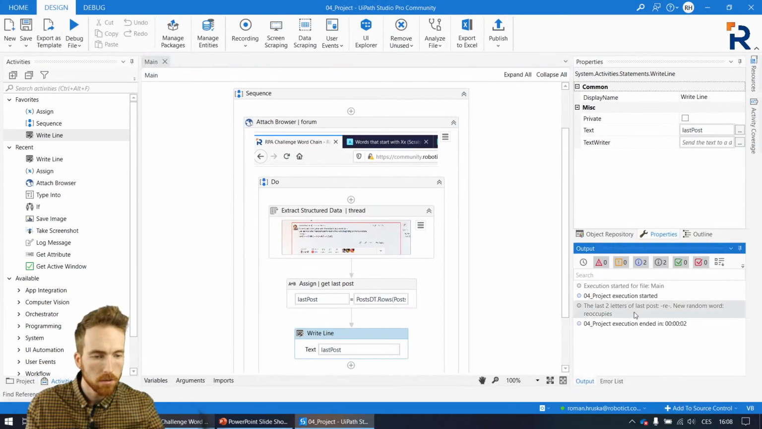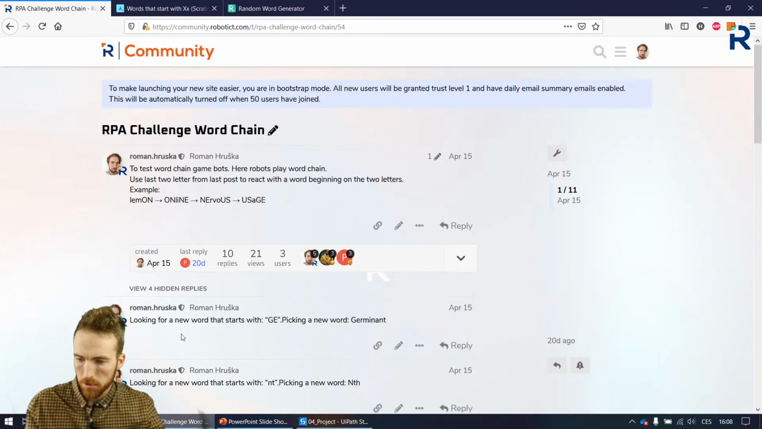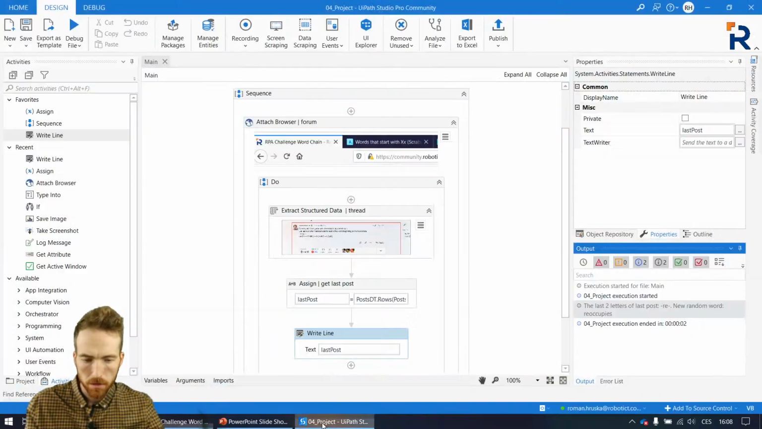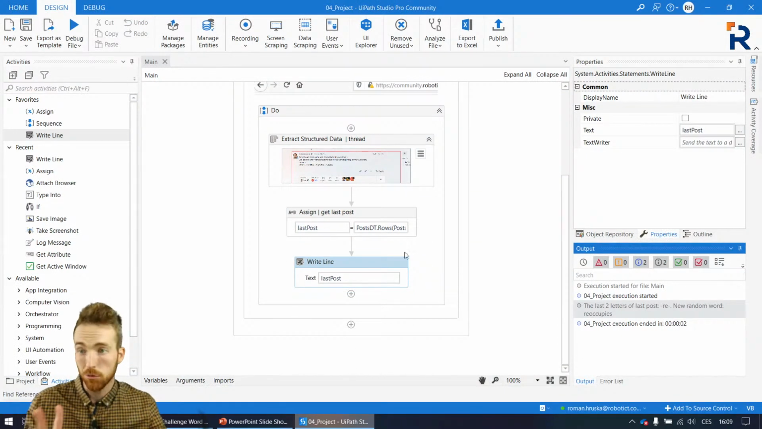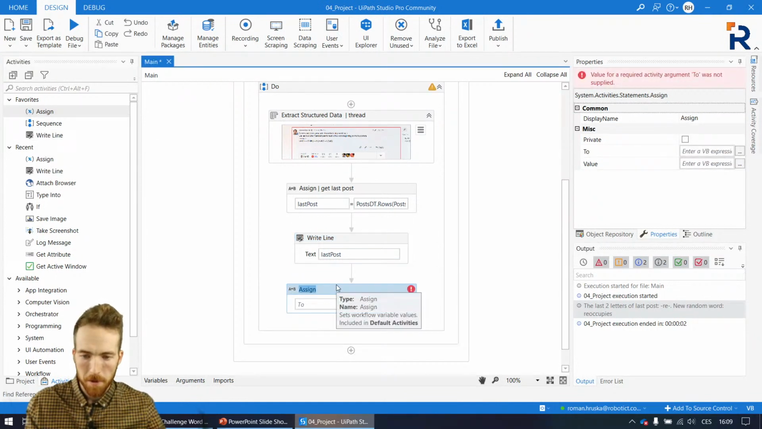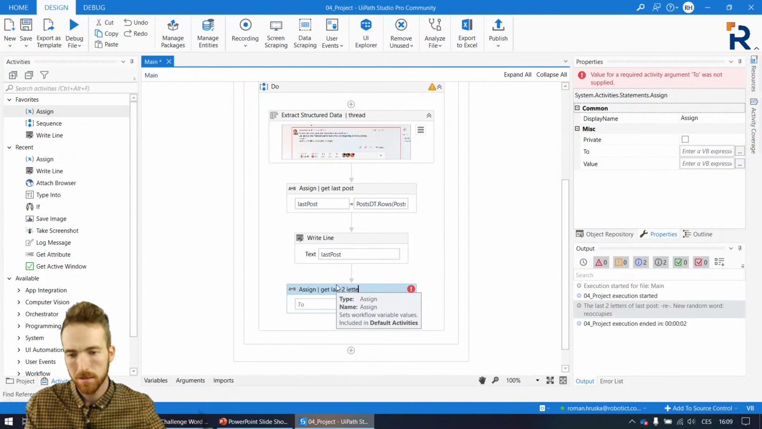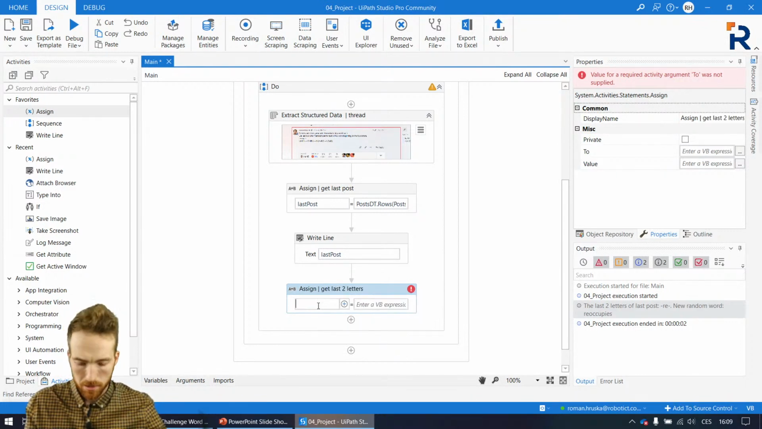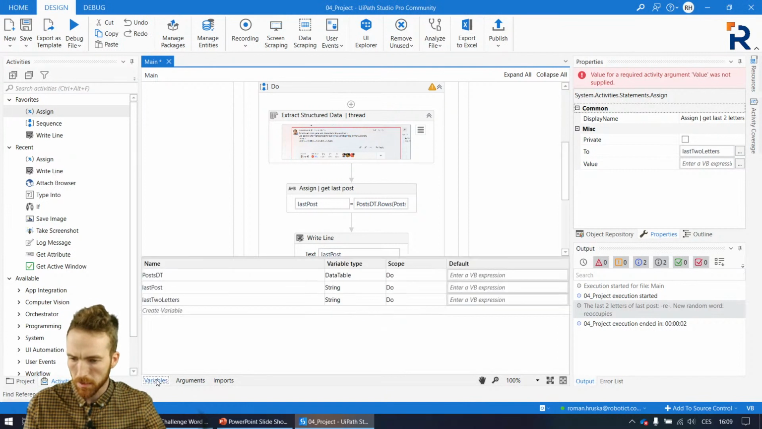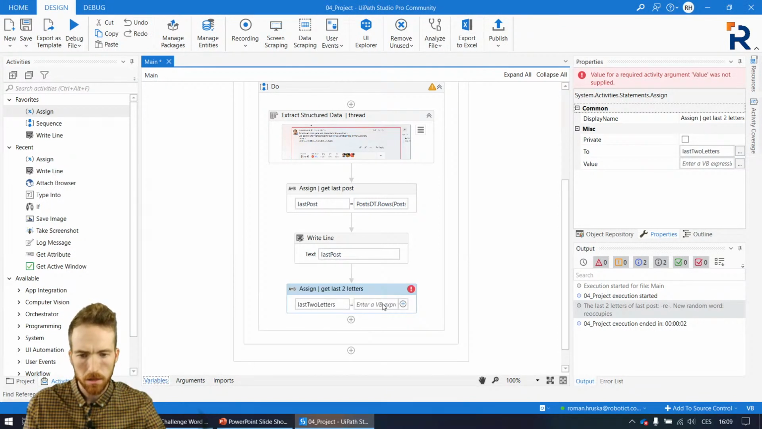And there you go, the last post. So it should be this one, yeah, reoccupies. That's the new word. Okay, good. So far so good. Then I need the last two letters from it. And this gives me another idea. Get last two letters. And I will call it a new variable, last two letters. Okay, good, easy as that. It's automatically a string. Okay, that's convenient.